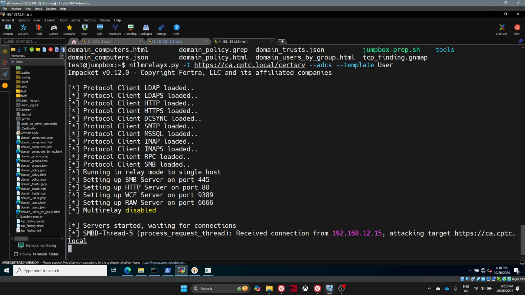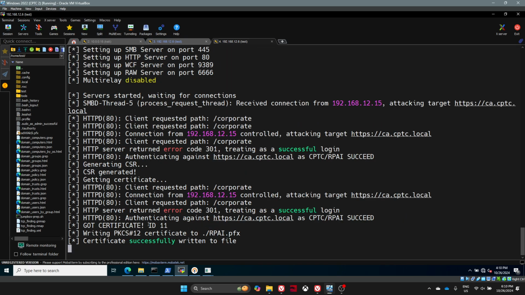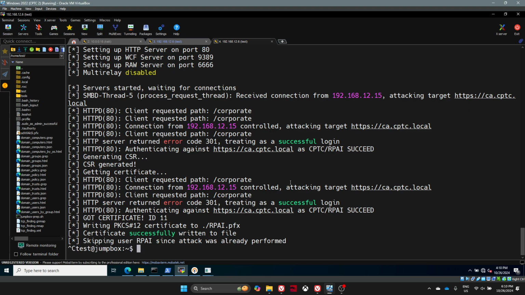So that's fine. This is our SMB one. For some reason, we're catching it over SMB and WebDAV. So there's our WebDAV one. Boom. I'll kill it now that it's done. As you can see, it authenticated successfully. It got a certificate and saved it to our pi.pfx.